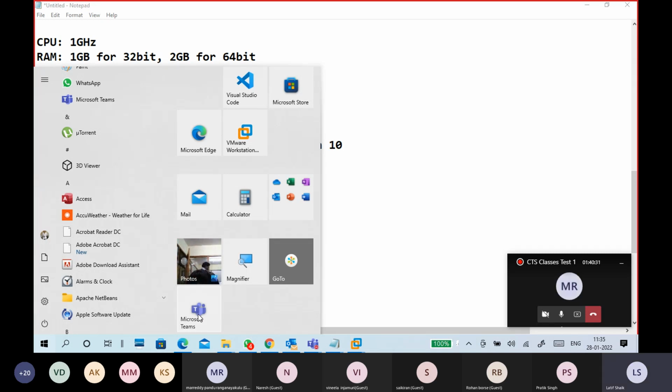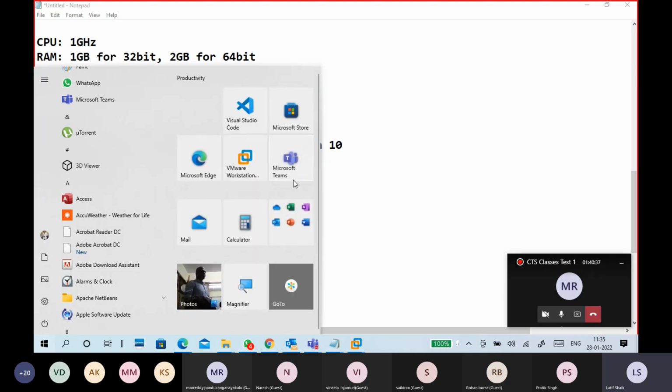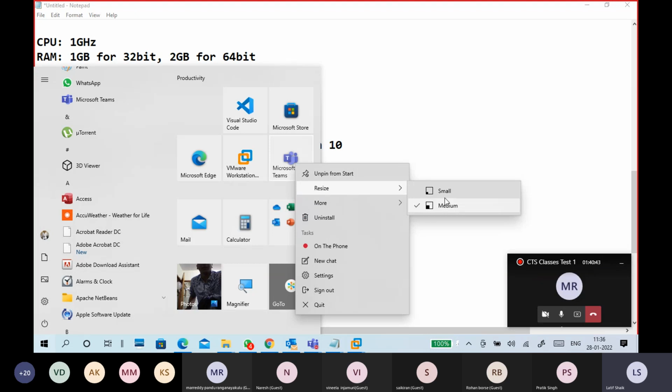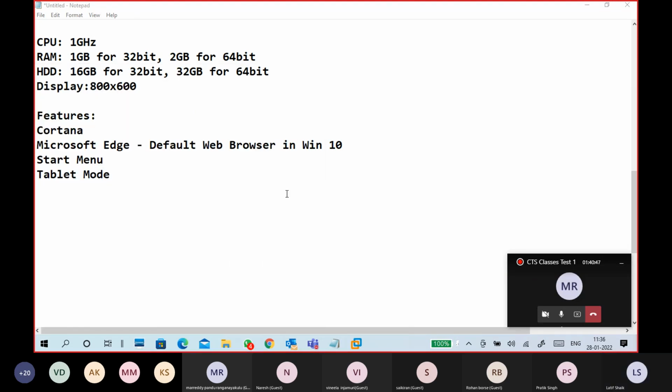Now I want to put it here, drag and drop like this. I feel it is very small, so I want to increase the size, resize. You can make it small. And I'm opening it, so accidentally.